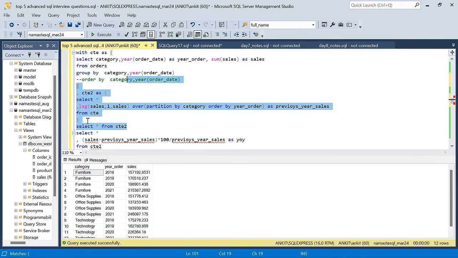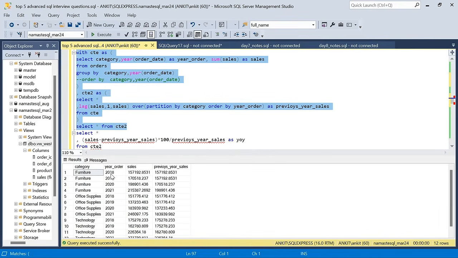Okay, so if I run this, now if you see for 2018, this is the first year. So we are taking sales only, right? Now here if you see, this is the sales for 2019 and previous year sales is this, right? Now if you go to office supplies, it is again starting. It is not taking the previous row's sales, right? 2021 furniture sales. No, because I am doing a partition by.